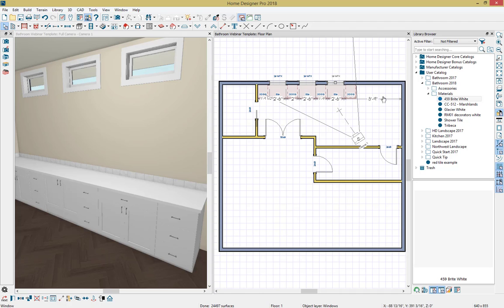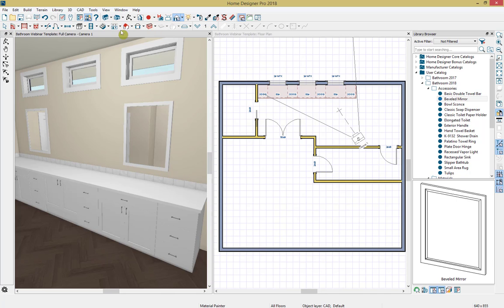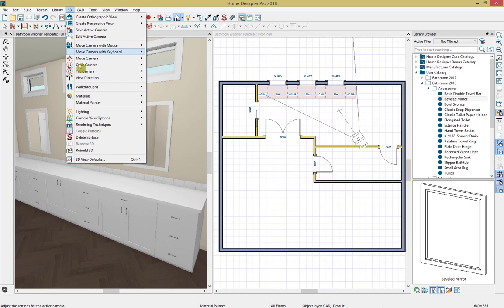Once these are centered, I'll go to my accessories folder and select the beveled mirror, and I can place it on each of the side larger cabinets. You'll notice that my mirrors do have reflections, and you can edit this in your defaults, or you can do it through the 3D options. So if I'm in 3D mode and I go to 3D and then camera view options, you'll see the option to toggle your reflections on here.